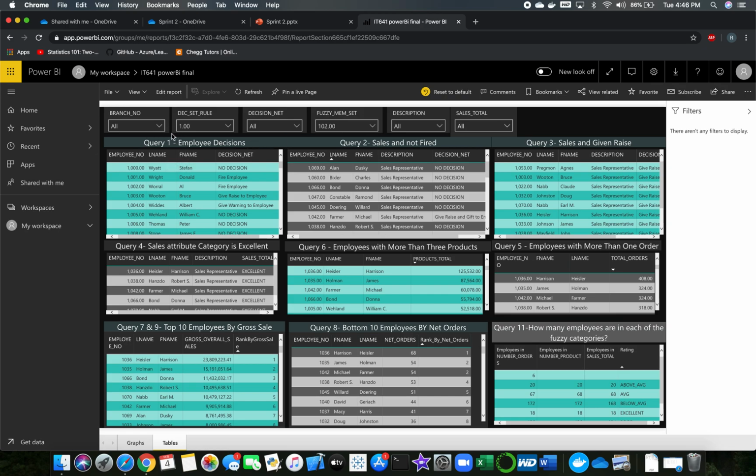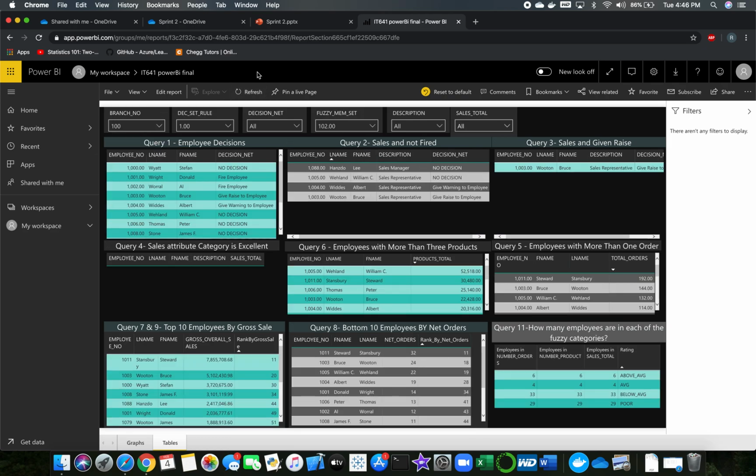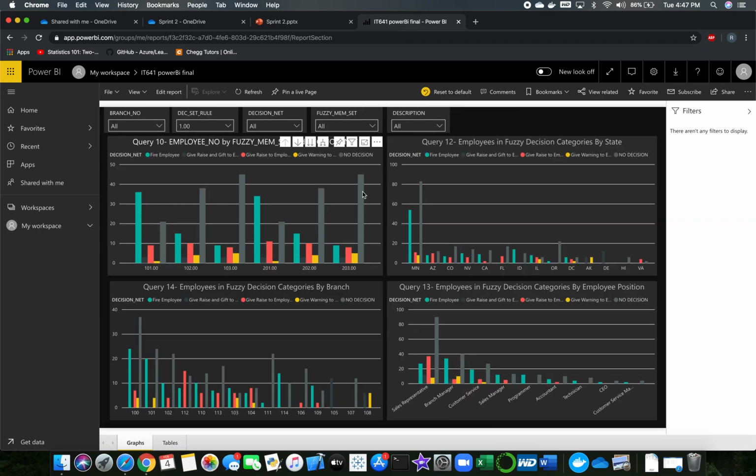And if you want to find out what the decisions are only for branch 100, you need to go over here and select branch 100. Then it will filter down only to branch 100, and you can see what the decision is for each employee. Just like that, we created some graphs here, for query 10, query 12, query 13 and query 14.